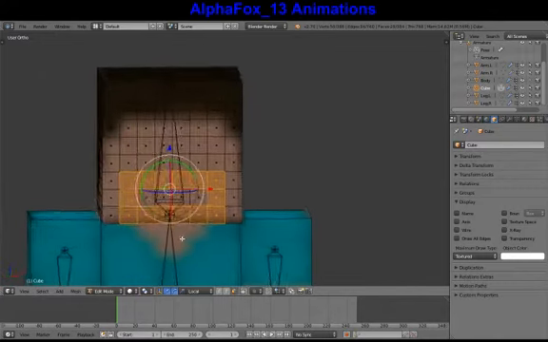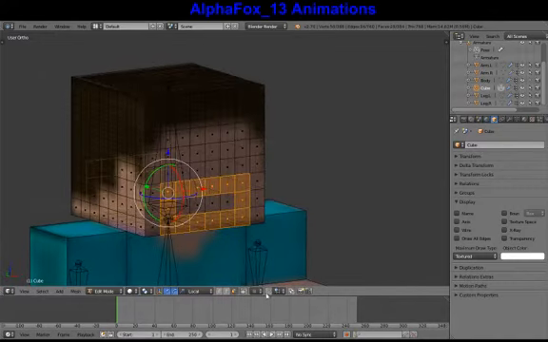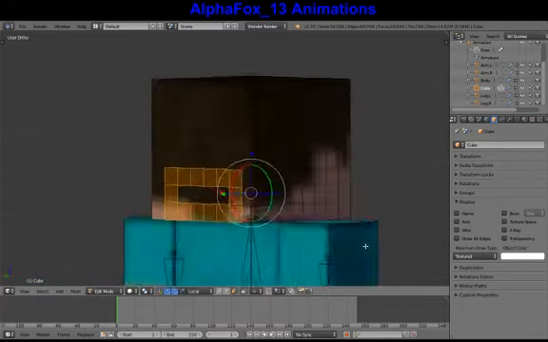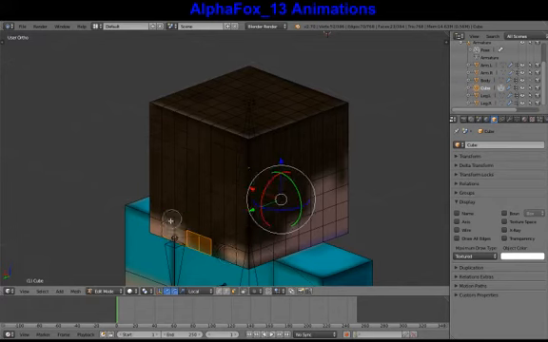Okay, so if you're following along with this, you're probably going to want to turn off this so that you won't end up selecting everything at the back.